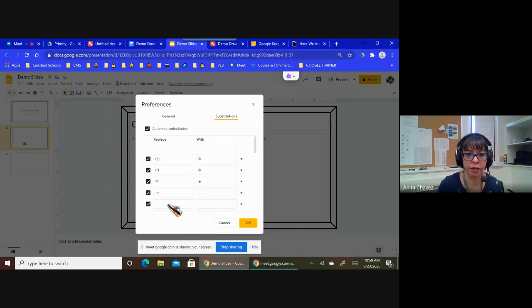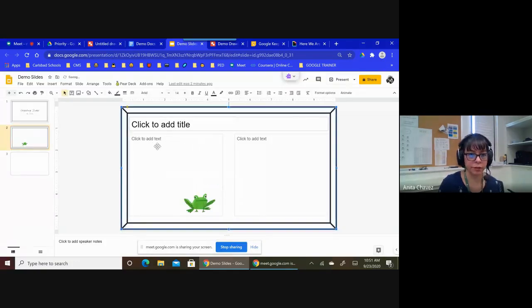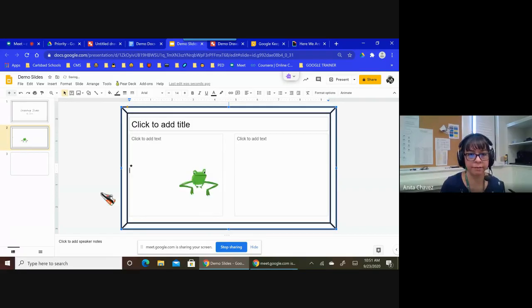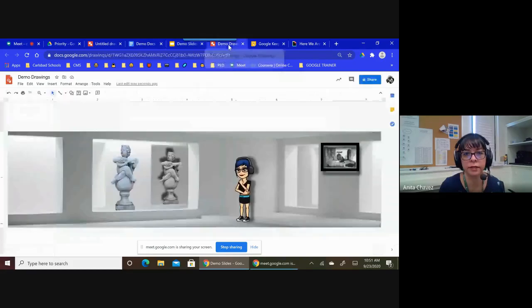Some of these are already done, but like this little star, I put double star to make one big star in here. So if I put star star in my document here, it's going to make the star on my slides. I'm going to show you here. Star star, and it makes that star. All right. So let's go back over to drawings because I went over my couple minutes.